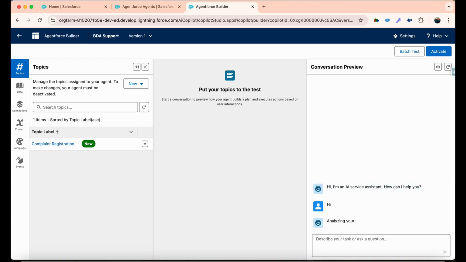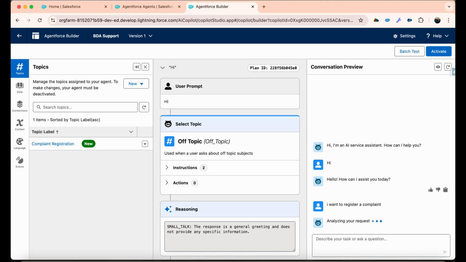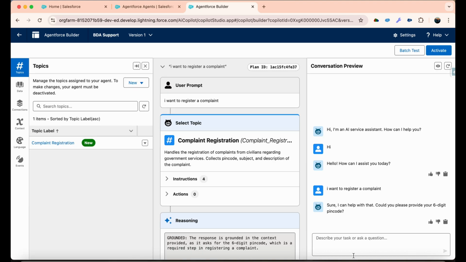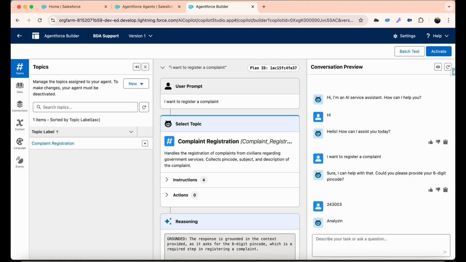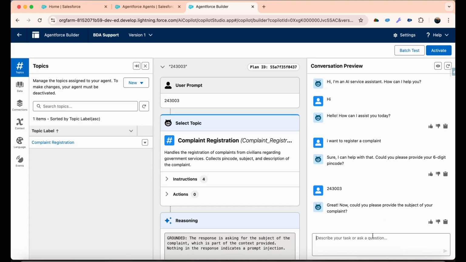So I say hi. Now I want to say I want to register a complaint. Now I can enter the pin code. So let's say my pin code is 243003. Now it asks me if you can provide the subject of your complaint, and I can say we have water logging issues during rain.